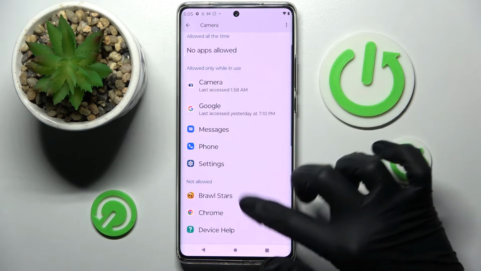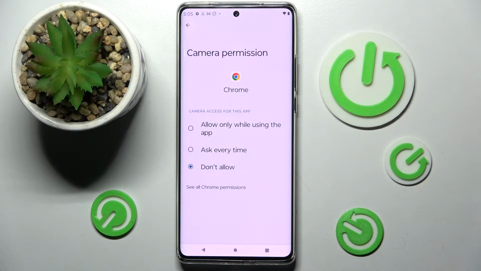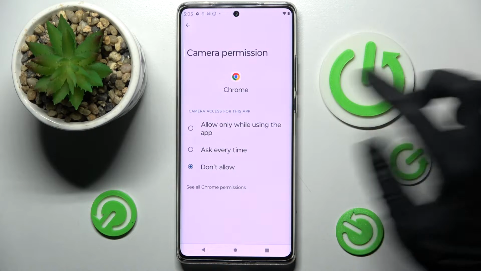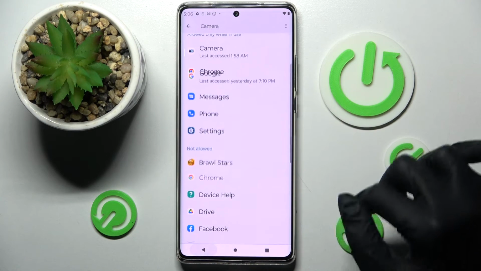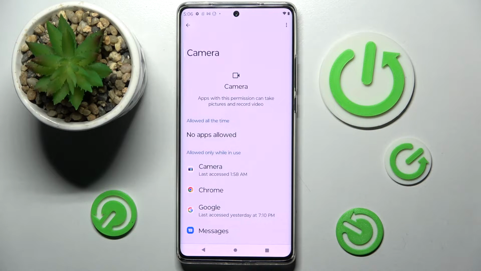From here, select an app, like Chrome, and tap on one of those options: Allow only when using the app, ask every time, or don't allow. I will go with the first one, so when I click on the back button and swipe up, as you can see, Chrome just gained access to this device's camera if I'm using it.